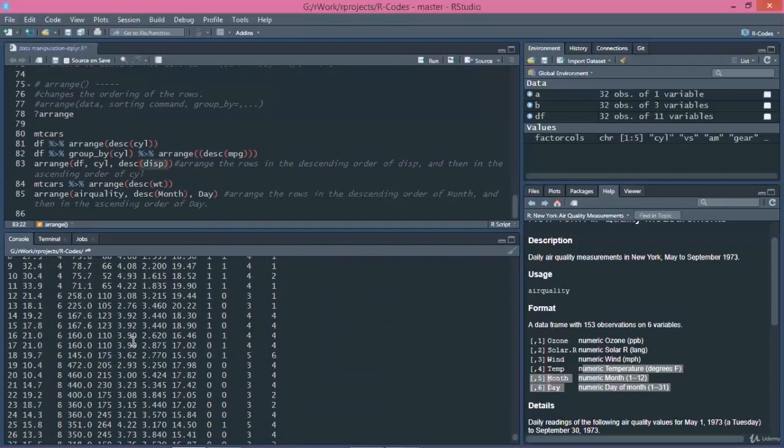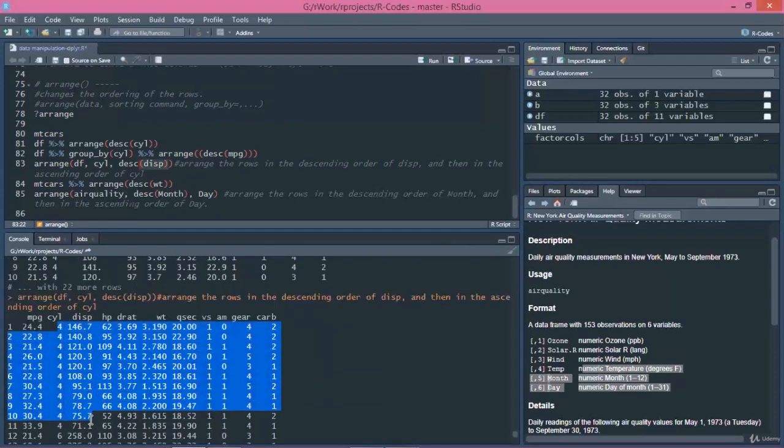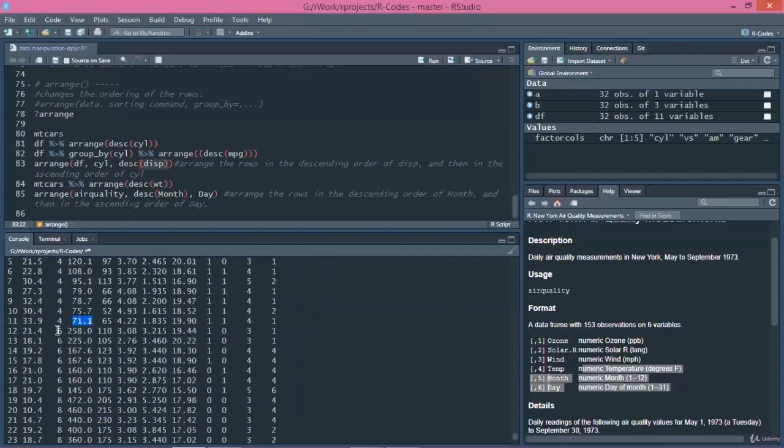So you see the first group is of 4 cylinders, and this is the displacement value here. The next column is of displacement, wherein the first value is the greatest value, and the last record in 4 cylinders is the least. Similarly, the next group started with 6 with the greatest value of displacement 258.